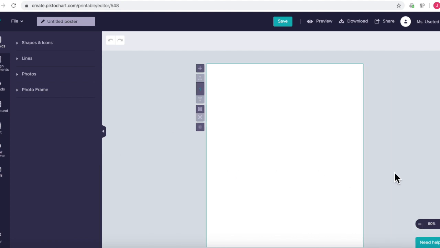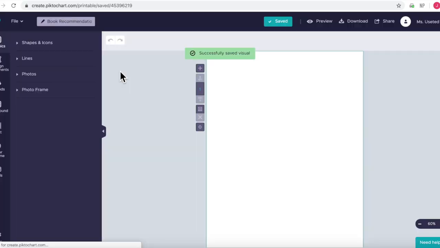Now, the first thing I'm going to do is zoom out a little bit so I can see my entire page. You don't have to do that, but I like to see everything that's going on. Very important, you'll see that there's all sorts of tools over on the left-hand side. The first thing we want to do is name our poster. So, whatever it is you're going to be doing, make sure you name it. I'm going to do book recommendations because I'm the librarian. You'll notice, once I do that, it's successfully saved my visual.